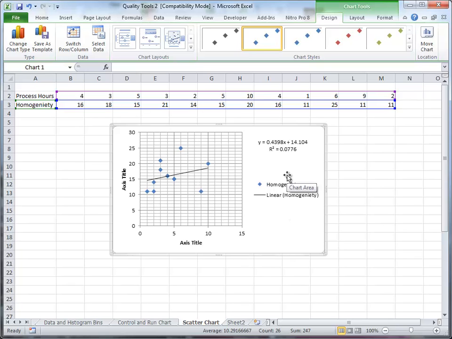So that's how you create a scatter chart in Excel. It's quite simple, and I hope you find that useful.